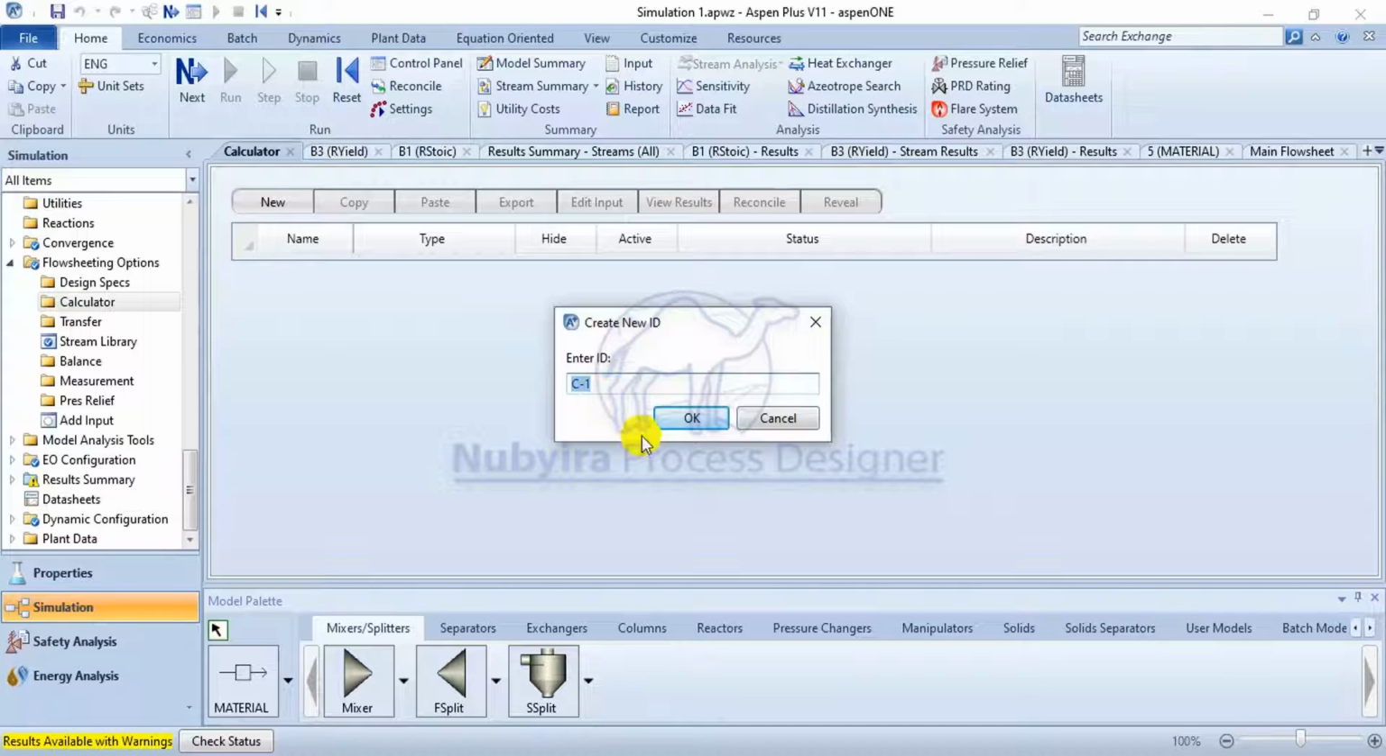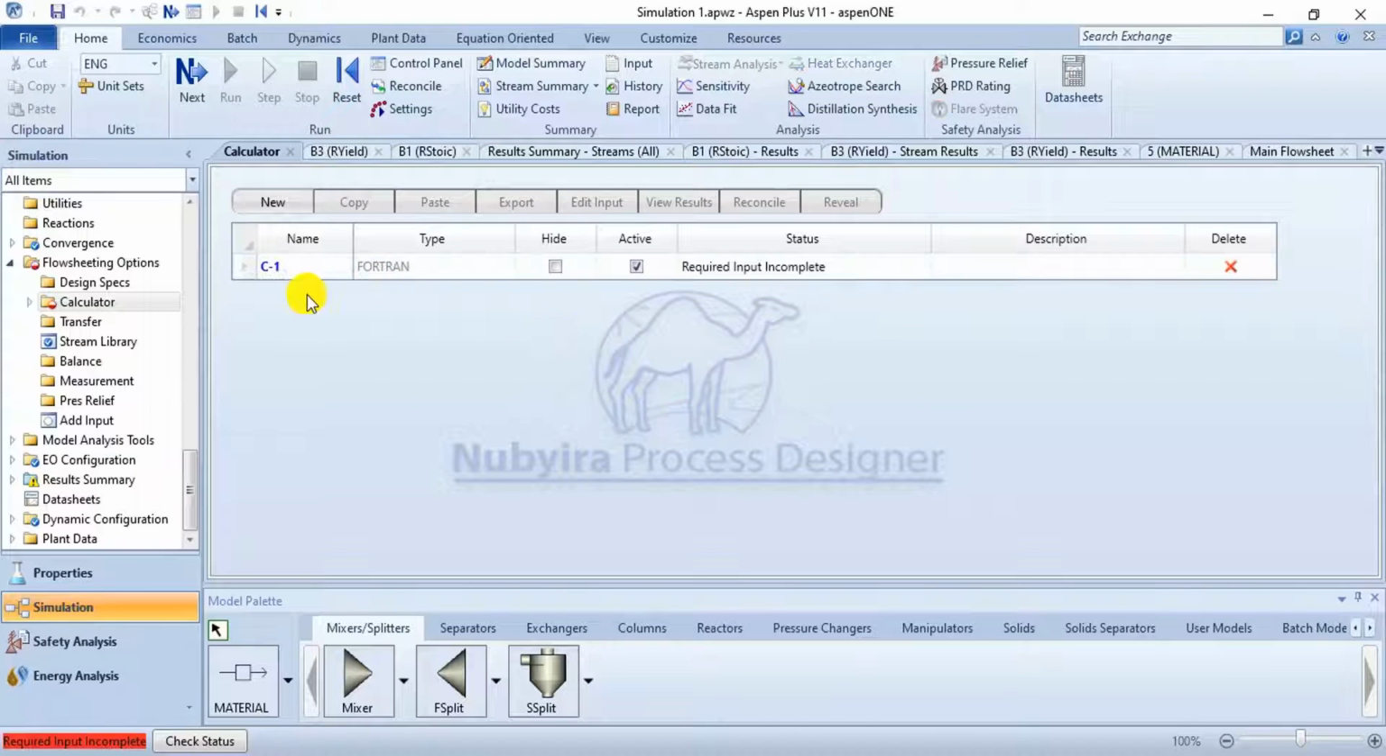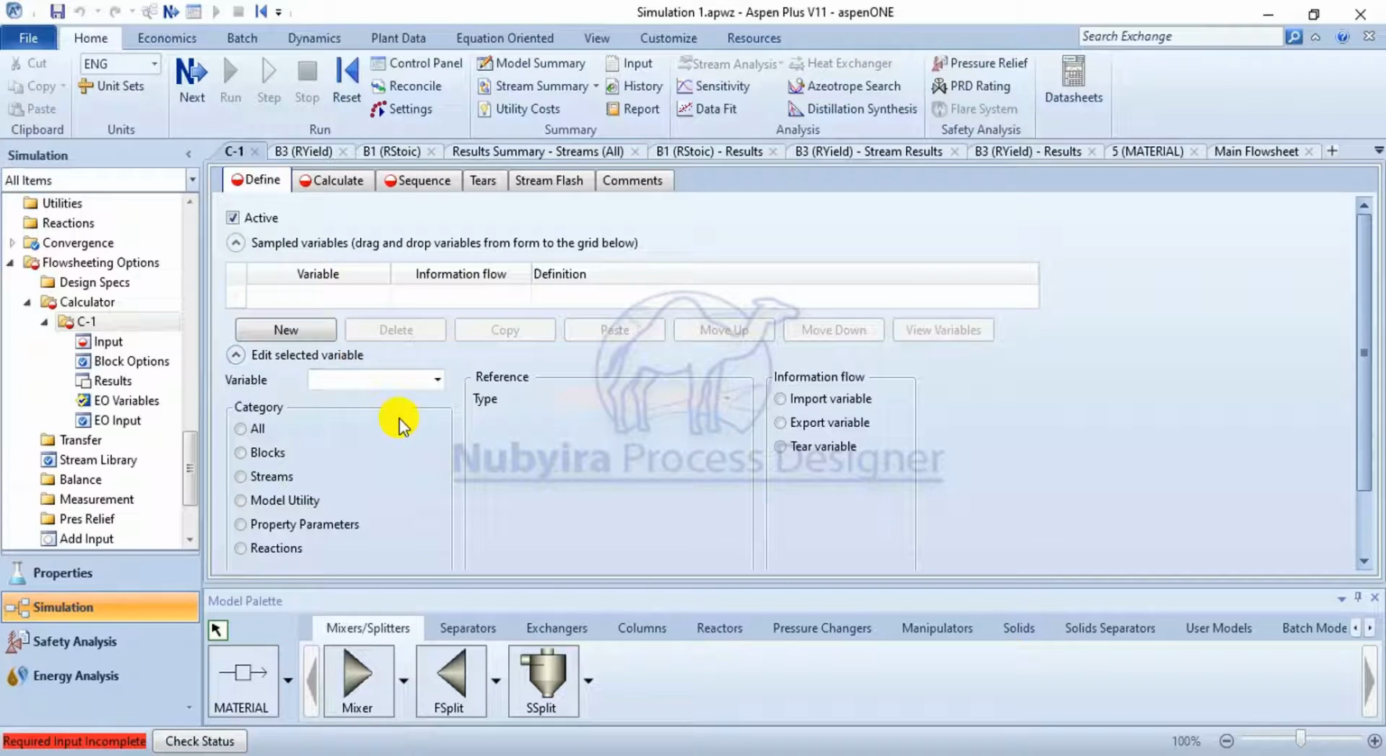To add the new calculator, you can adjust the ID the way you like, but I'm just going to be using this ID. That will take time, but if you are doing the simulation on your own, you can change the ID. The next thing you do after you add the calculator is adding the variables that you need in your simulation. So that will take us back to my presentation.